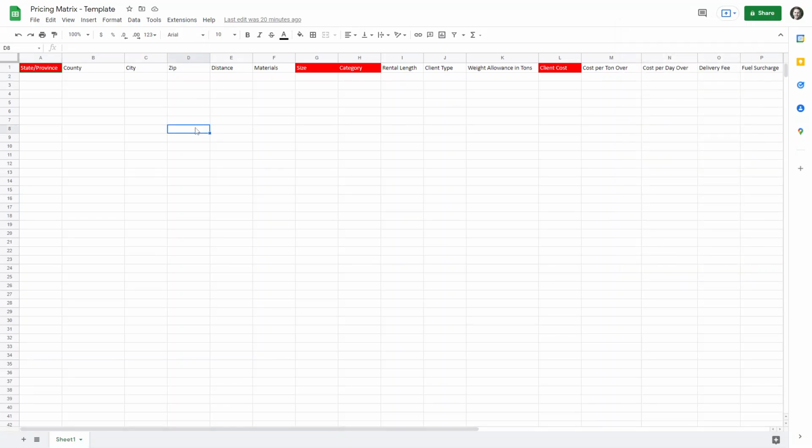In this video, I'm going to show you how to create your own pricing matrix file. Along the top, you're going to see columns with either a red background or a white background. The red background columns are required fields. The white background are optional fields.